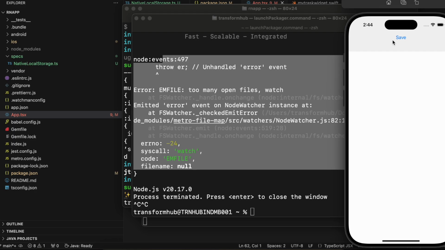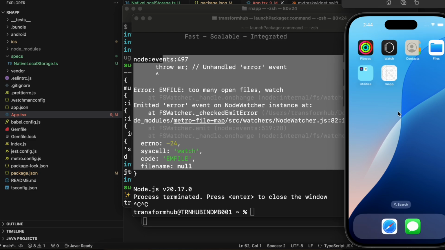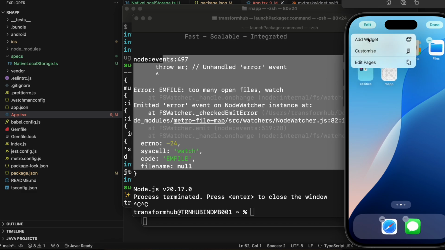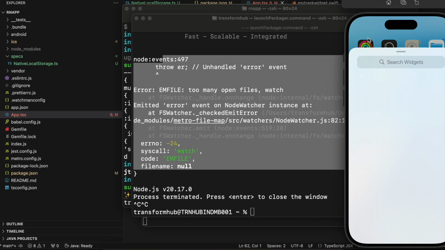Anyway, so here you can see this is our UI. Let's see, even I haven't tested it yet. So if I click on save, okay, so the value is definitely incrementing. Now the value is 8. Okay, I'll just close this app. Just long press on this app, click edit home screen, click edit, add widget, and here I will have to search for my app, rn app. Okay, so this is my app.